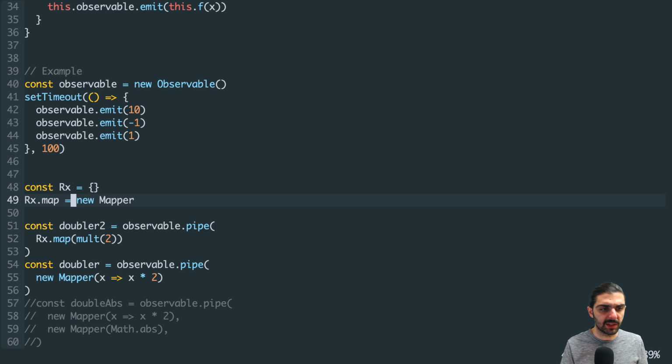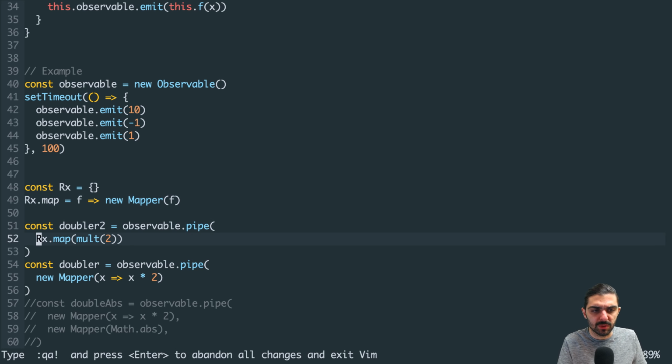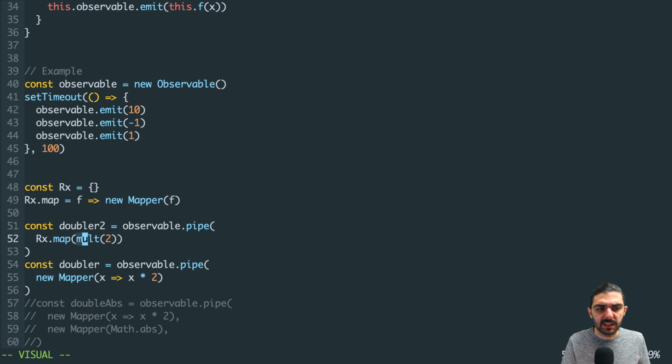Oh, sorry, map needs to take a function, and then it returns a new mapper that runs this function, right? So this rx.map is just an alias for constructing a new mapper. Instead of saying new mapper, we could say rx.map. It doesn't really matter which way we choose, but that works. And then this molt should work because that's the implementation we've built before.